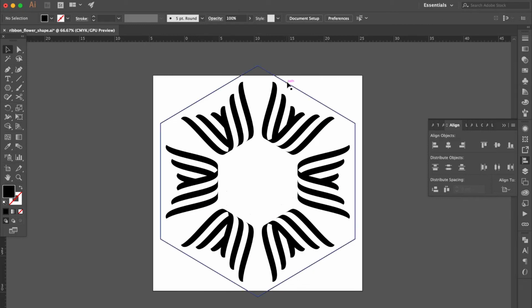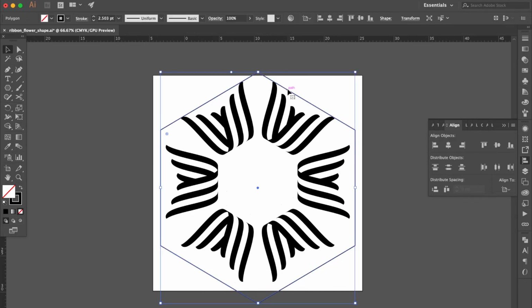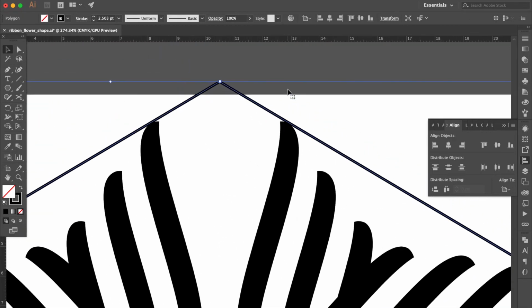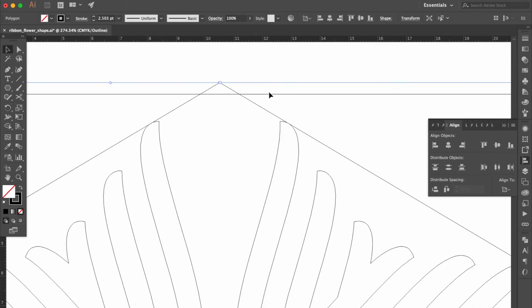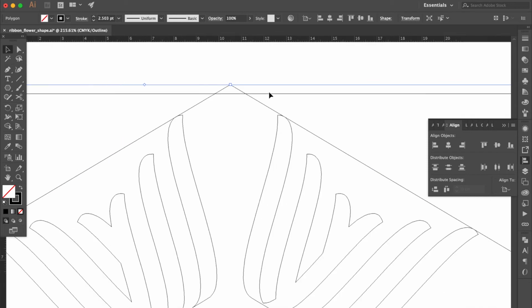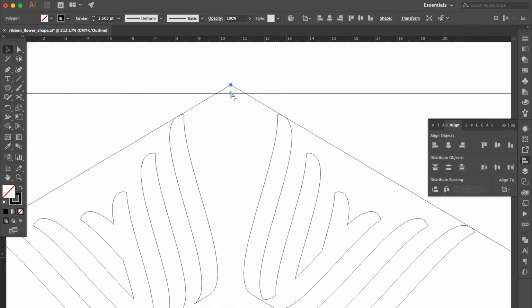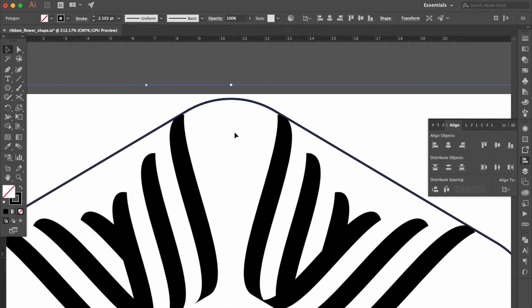Select this object. Adjust the size and position, like this. Press Command Y. Make sure snap it together. Hold Command key. Drag the live corner to be rounded. Alright. Press Command Y back to normal. Adjust it more rounded. Alright.